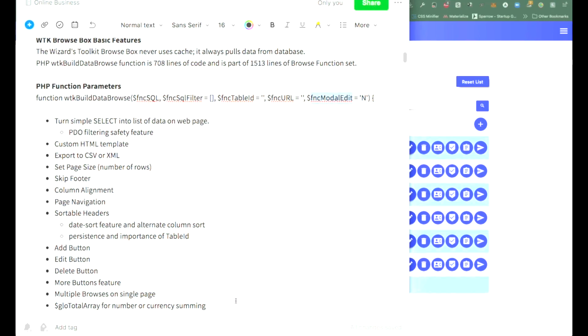Now for the gloTotalArray, and then we'll do the multiple browses on a single page.